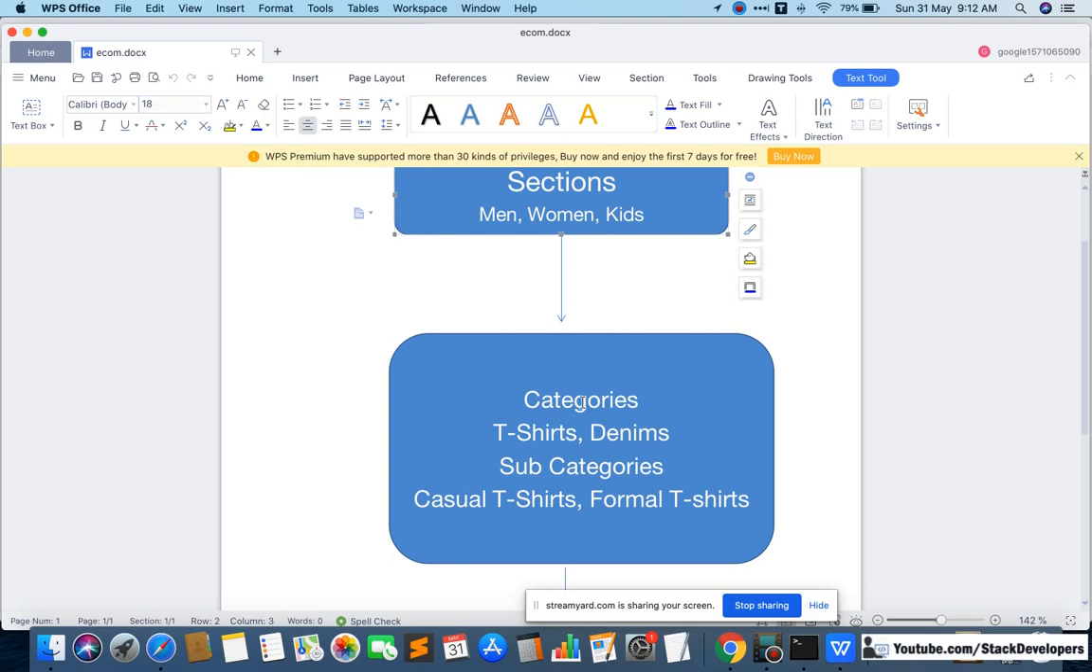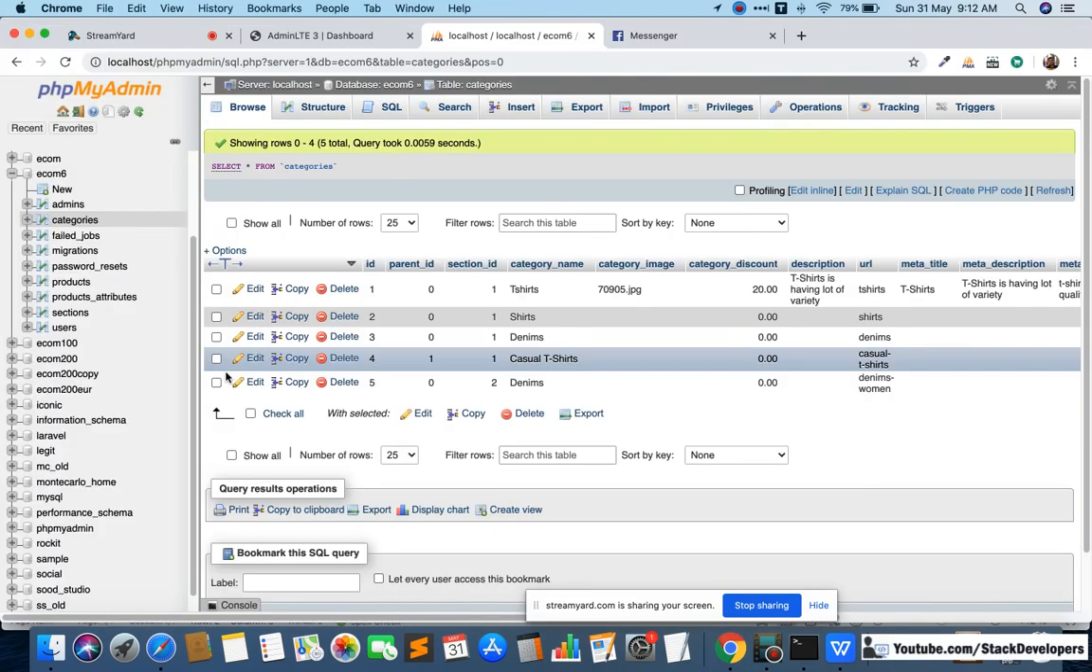So categories come into play after sections. Now what we have done here is that there are two tables, sections and categories, and we have developed the relation between them. What is the relation between these two tables, sections and categories? One section has many categories, so the relation is has many.